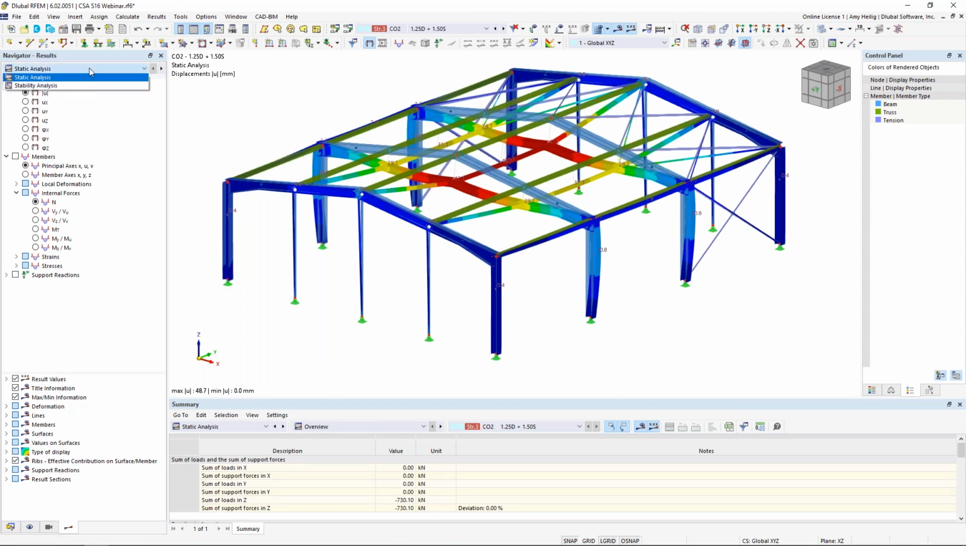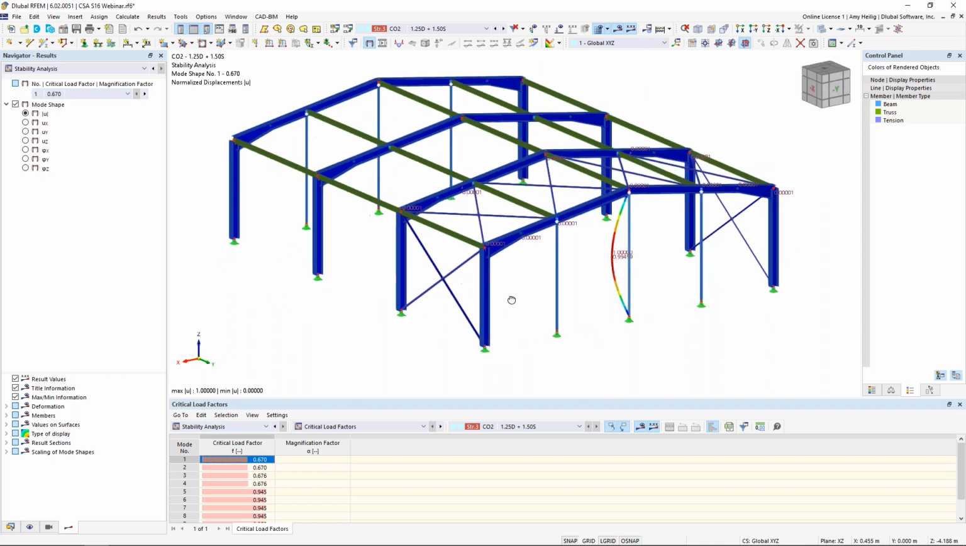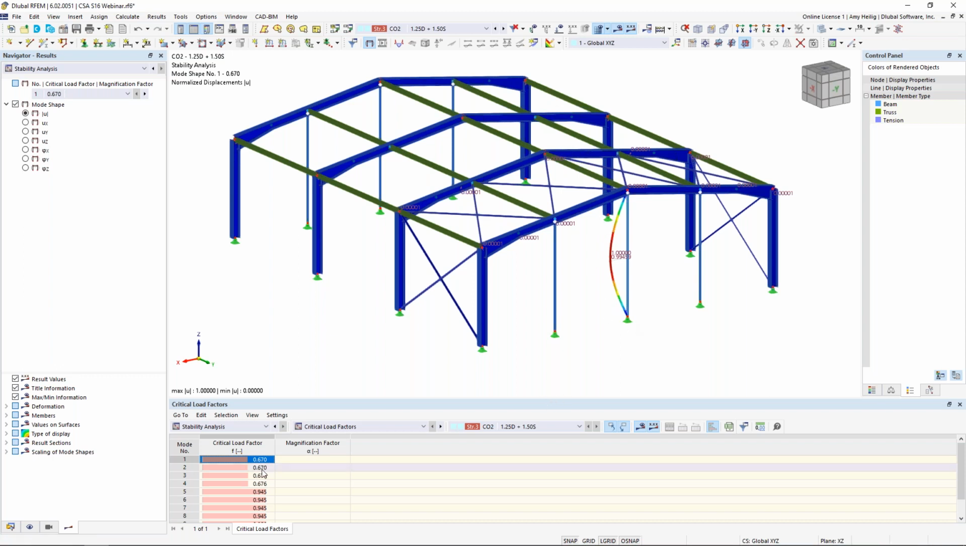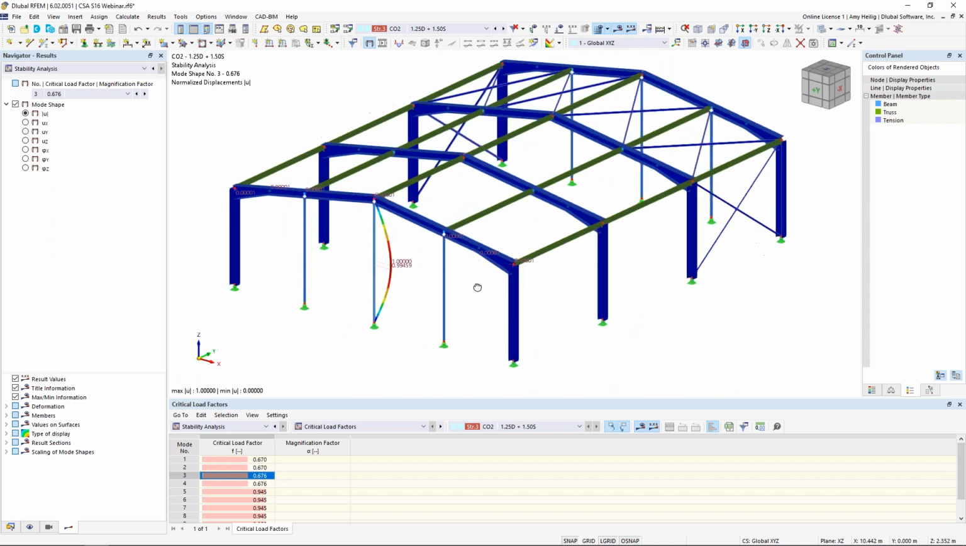We use our drop down on the left to not look at the static analysis, but to take a look at the stability analysis. And sure enough, here are our 10 different eigenvalues shown in the drop down. We also see it down here in our table under stability analysis. The first failure mode shape looks to be this very slender column buckling in plane. If we look at the second mode shape, it's the same column buckling out of plane. We take a look at the third mode shape. It seems to be the same column just on the other side.